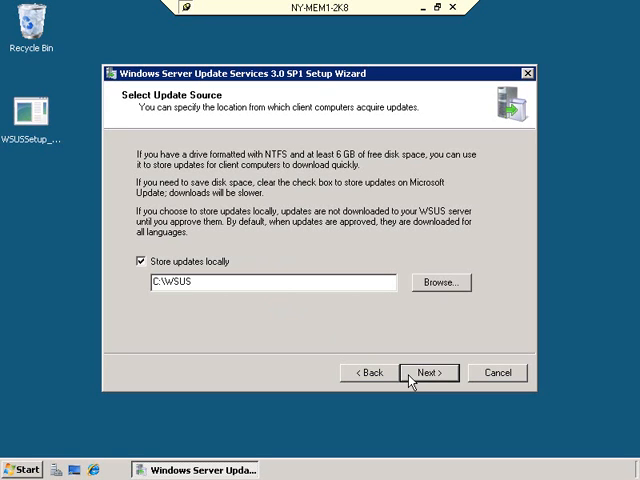Now I need to select an update source. I need to determine where it is that I want to store the updates. And you'll see here it says if you have a drive formatted with NTFS and at least 6 gig of free disk space, you can use it to store updates. Now, if you decide that you do not have a location, which in this case our C drive has plenty of available space, I'm just going to put it in a folder called WSUS. The default is just fine. Typically, you may want to actually have a separate volume or separate partition or possibly even a separate drive to store these updates, but that's a decision that you would need to make based upon your scenario.